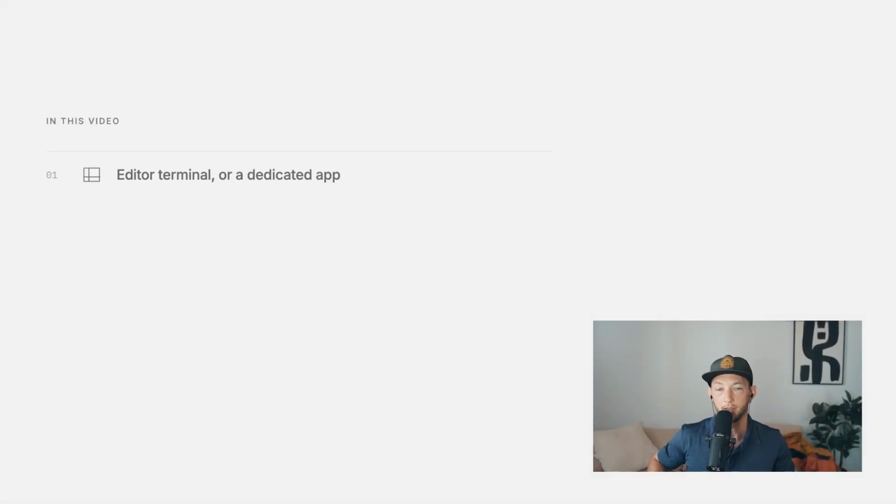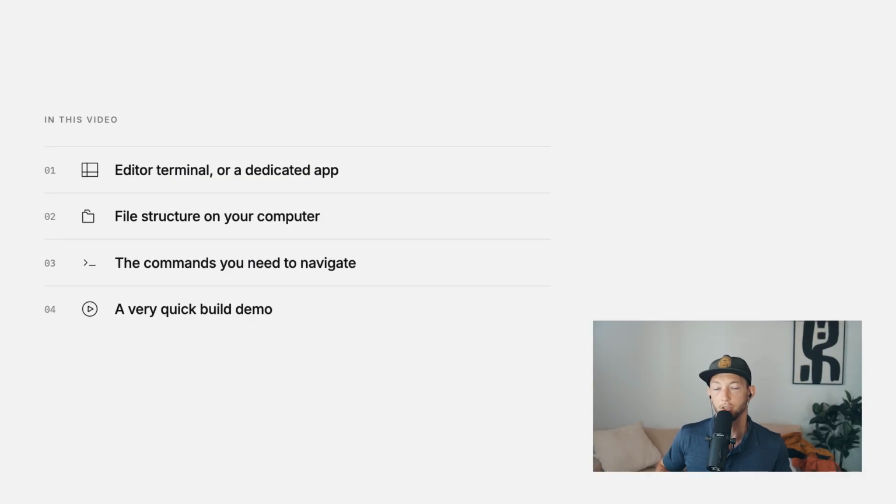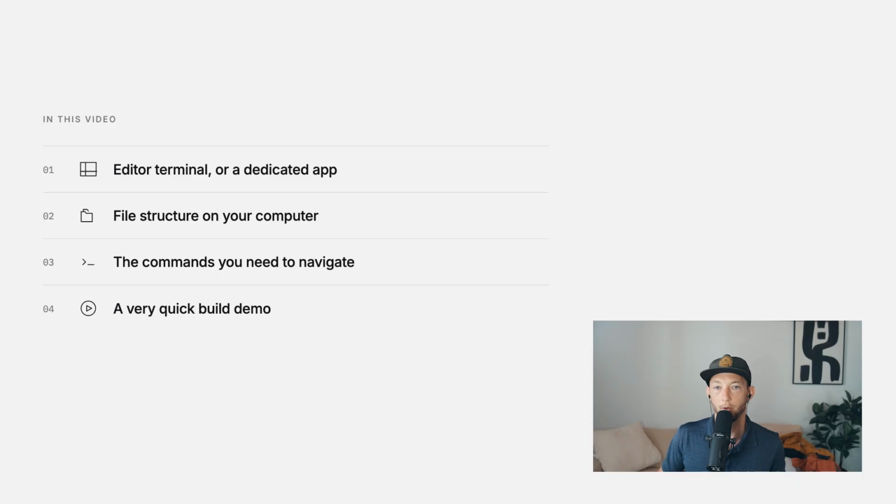In this video, we're going to talk about whether it's better to use VS Code in the terminal or a dedicated terminal app to run Claude Code. We're going to talk about organization and file structure on your computer to dramatically improve your experience when you're working with AI. Then we're going to cover the few commands that you're going to need to know to navigate the terminal properly on your computer.